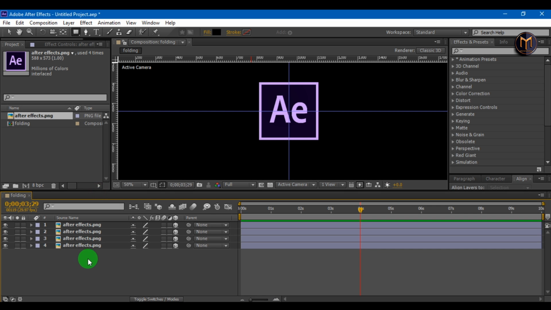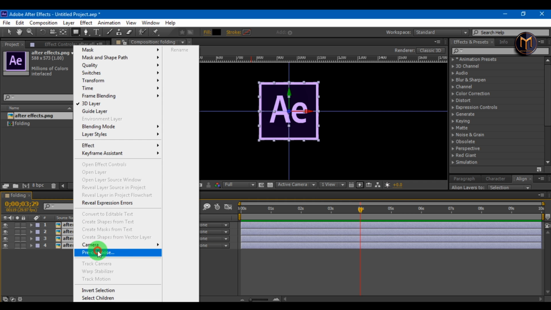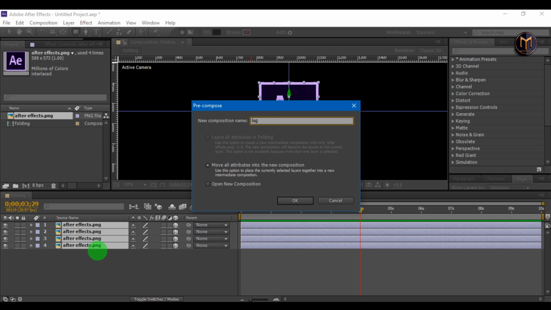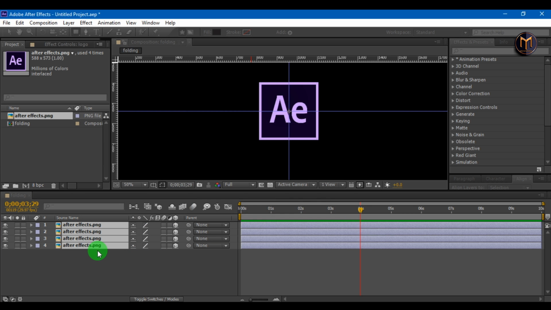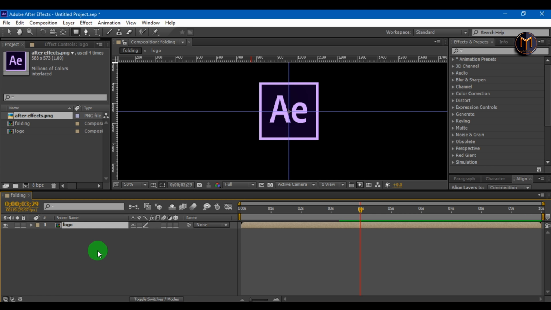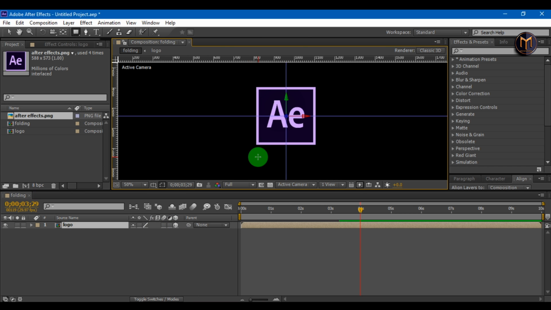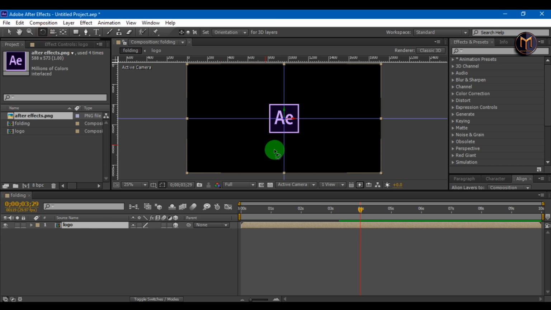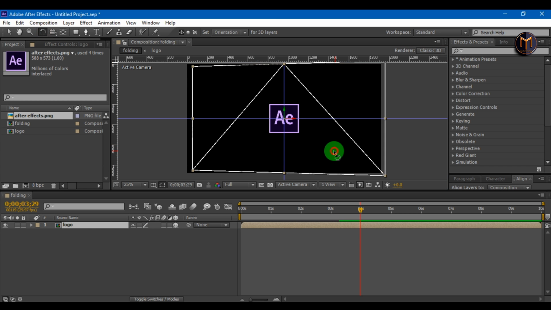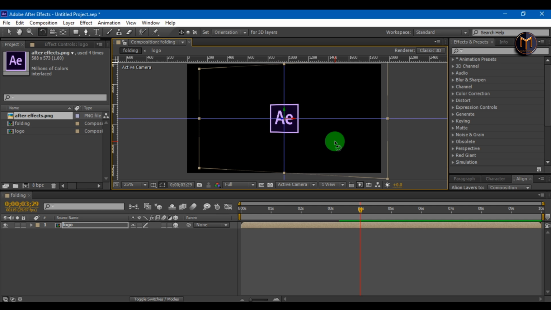Select all images and make it pre-compose. Give name logo or any name you want. I will name it as logo. Make it a 3D composition. Now let's rotate it to some direction. Select the rotation tool and rotate in X direction, Y direction or Z direction.